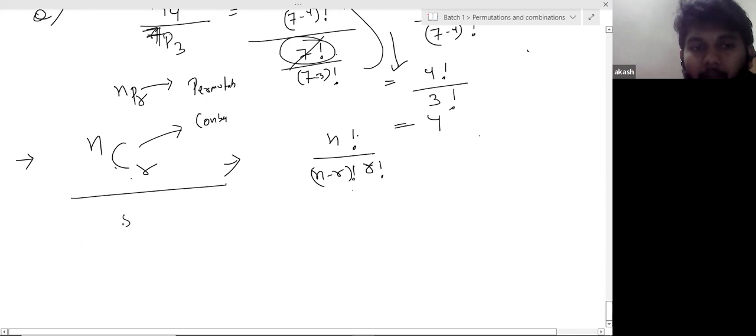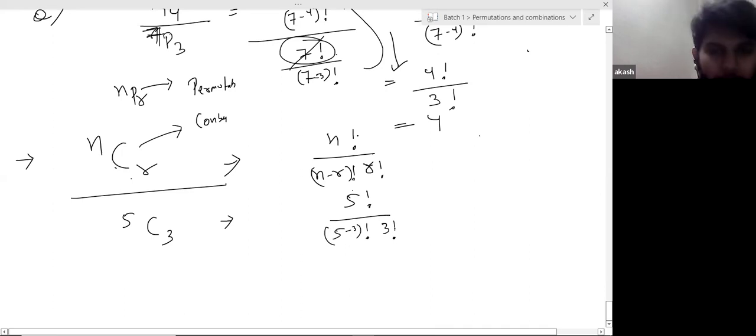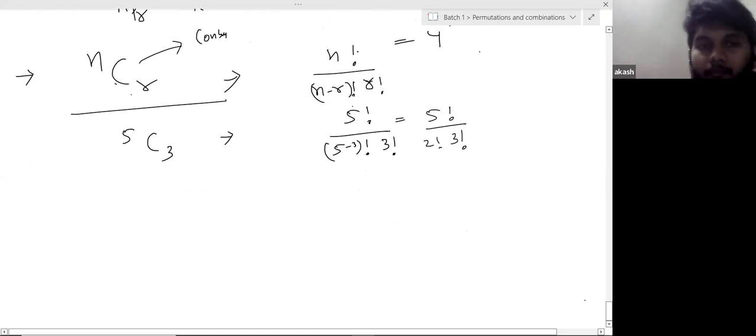So if I have 5c3, this is 5 factorial upon 5 minus 3 factorial into 3 factorial. So this is 5 factorial upon 2 factorial, 3 factorial. Write it down.